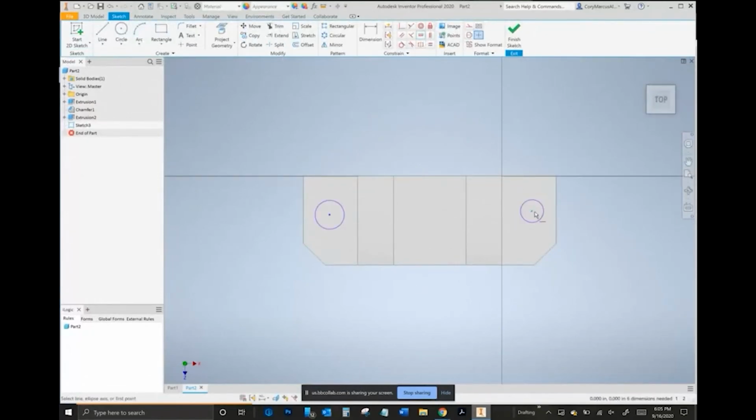Alright, so let's lock them horizontally to each other. Let's say that they equal each other. Let's dimension it.